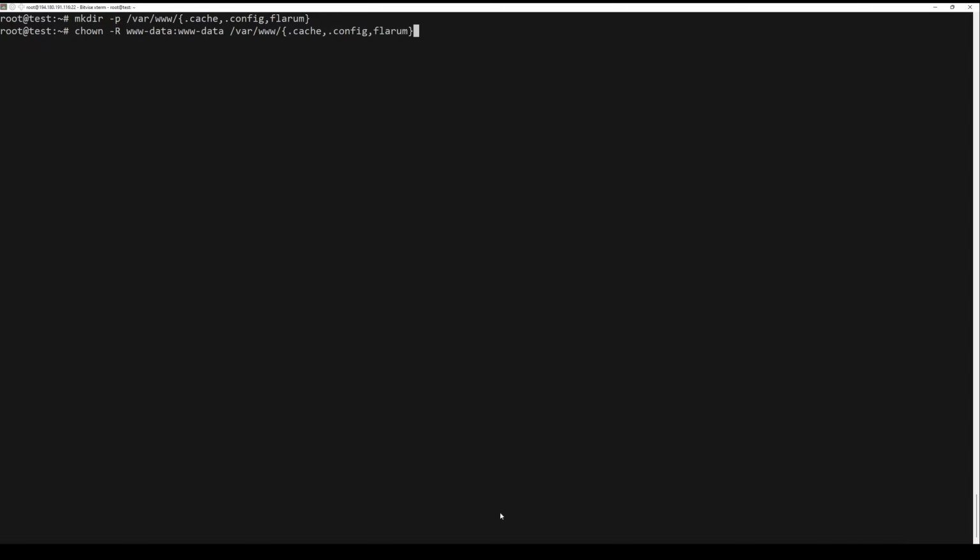Now let's download the Flarum source code. First, run the command below to create a new Flarum installation directory and directory for Composer. Then change the ownership of this directory to the flarum user.